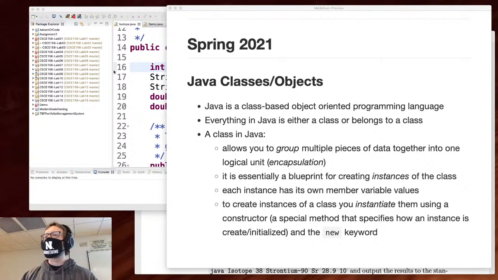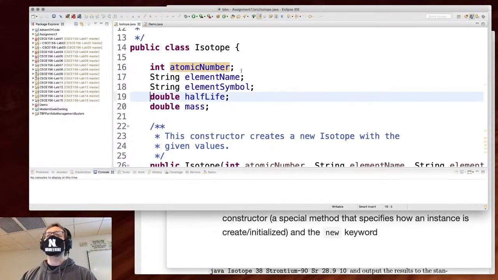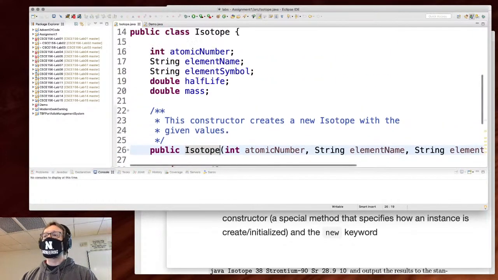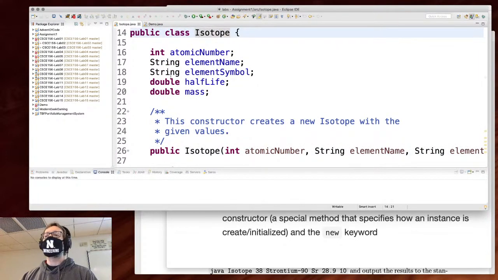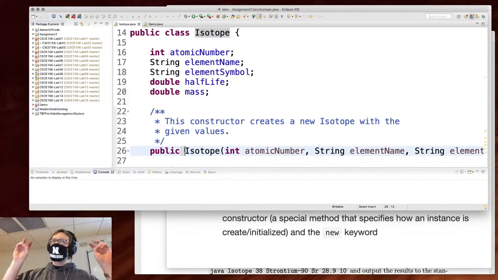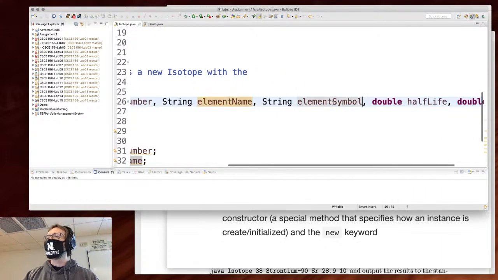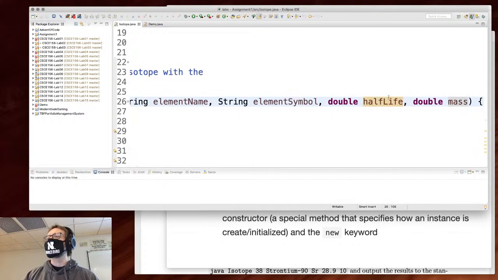Now let's go back to what we were working on, and then we'll come back as we go along and add some more observations. So this is a constructor. The constructor has a very special name. The name has to match the class name. There is no return type because implicitly you are creating an isotope, so it returns an isotope instance. You can make it public, private, protected, or whatever. We'll come back to that later as well. Otherwise, it takes an atomic number, an element name, element symbol, half-life, and mass, right?